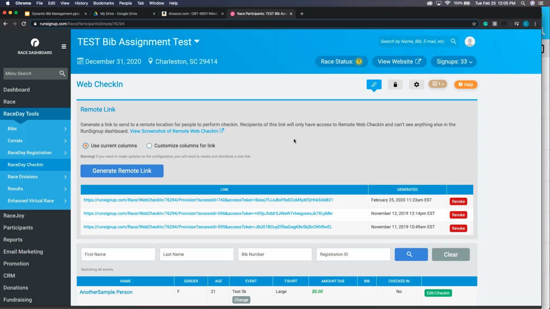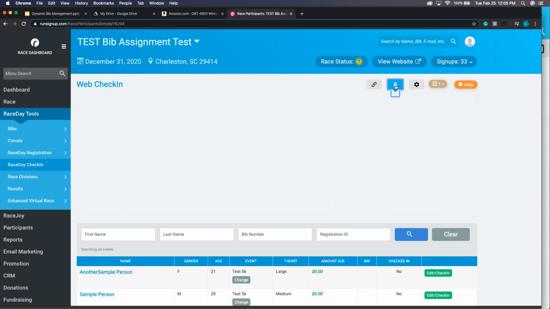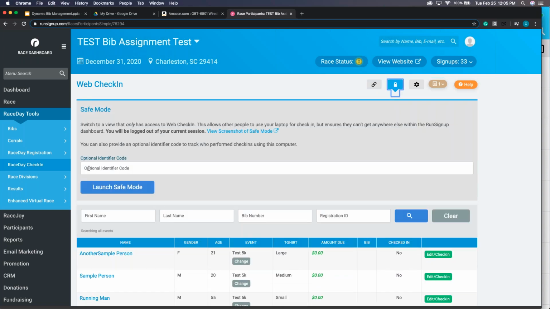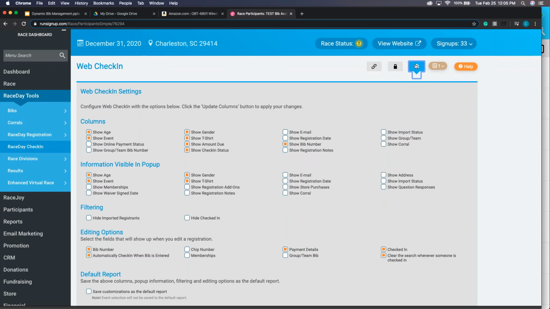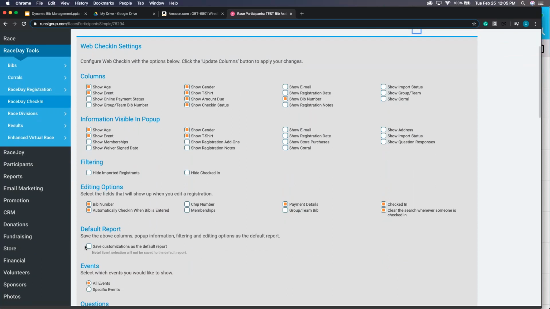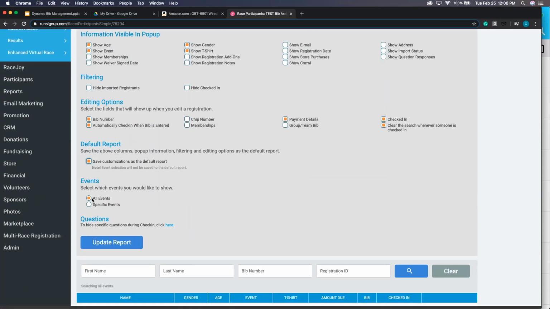If you're on your own computer and you want to give somebody else access to it, you can hit this lock function and launch it in safe mode so they don't have all back-end access to your event. But again, we'll go through this in greater detail. What we want to show here is whatever you need to see. This is how to configure your web check-in settings. And then at the bottom, the default report, you can save this as the default. So personally, right now, I just want to see age, event, gender, and t-shirt, and in the columns, I want to show bib number. I also want to see if they're checked in, and I want to see all specific events. I haven't changed anything, so I'm going to update the report.